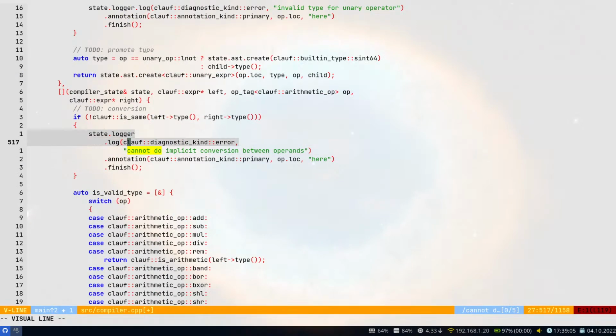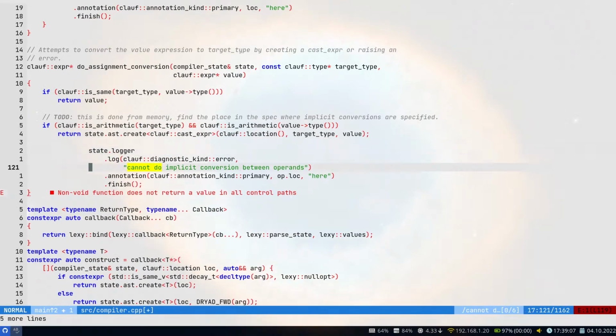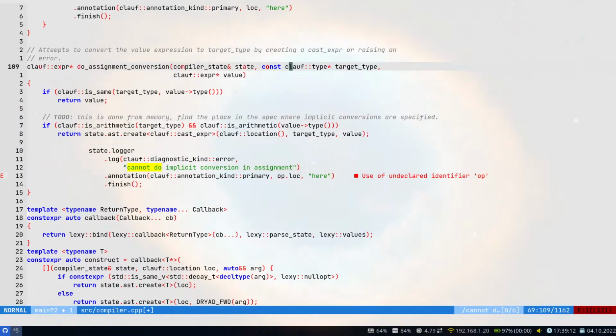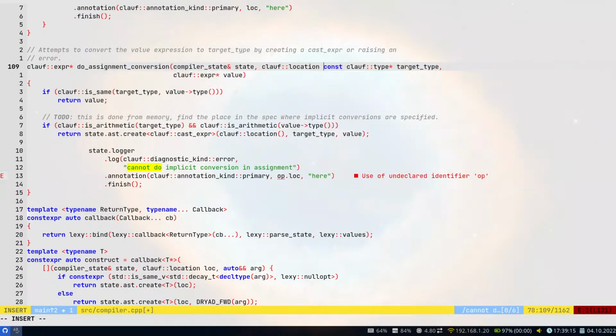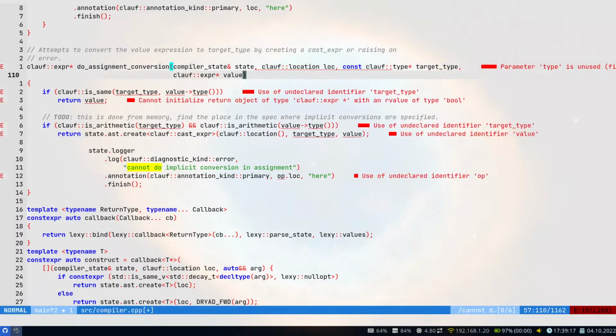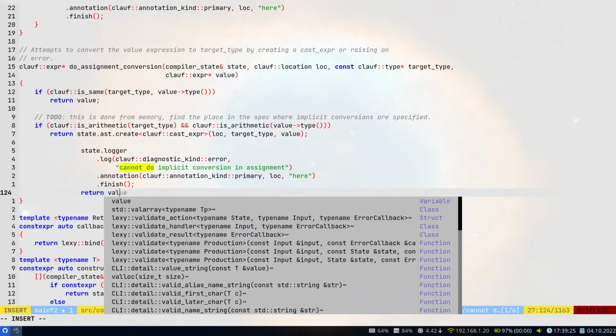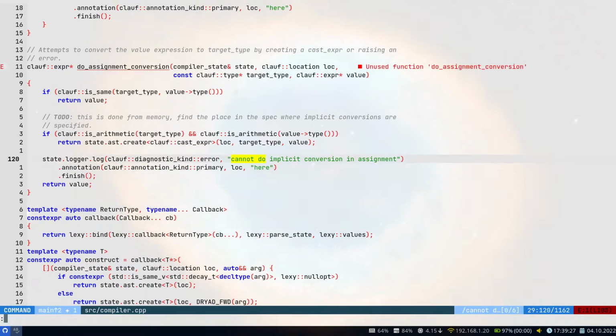Cannot do implicit conversion in assignment. Actually, let's use the location of the value also for the cast. And then we simply return. Okay, so we issue an error if we reach this point, and then we return the value unchanged. This is because after we issue an error, the invariants of the AST don't matter, so we just continue on pretending this worked fine.